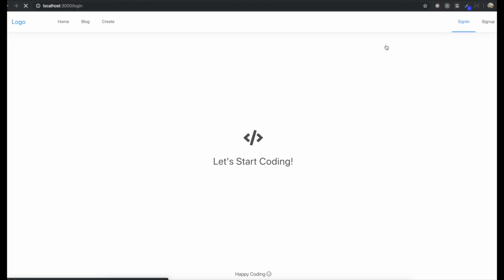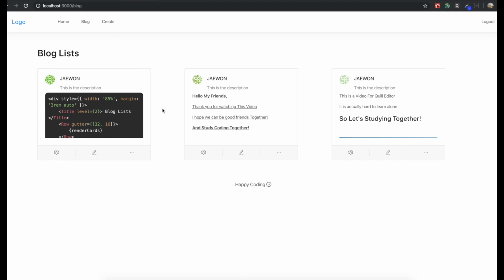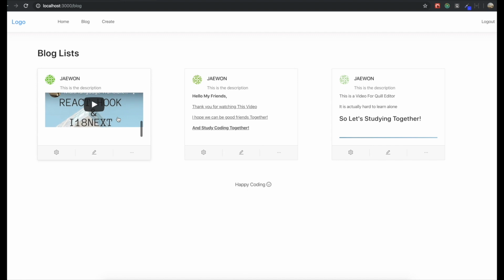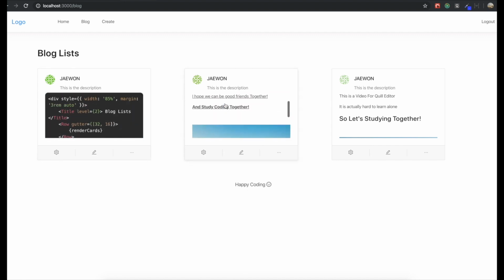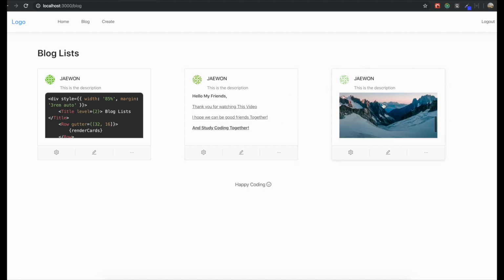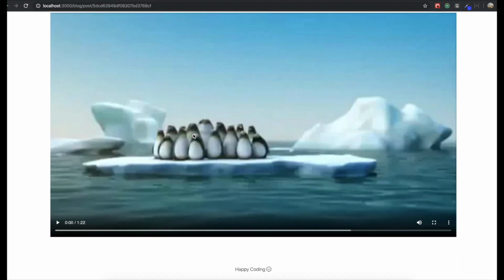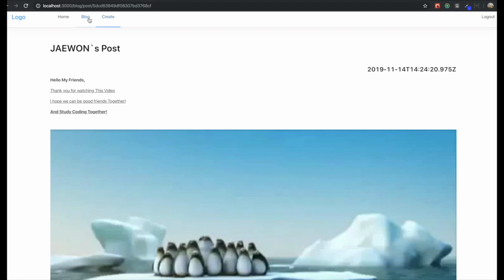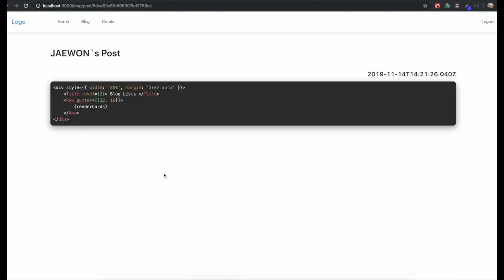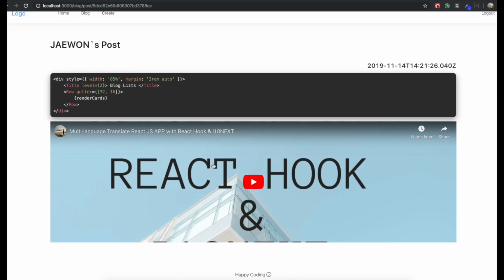First I'm going to sign in, log in, and then if I go to the blog list, I already made 3 posts in here. If we scroll down, you can see this one, or this one. And in here you can see some video and some image. If you click in here, you can go inside the post page, and if you go to a different one, you can see the code block and the video.